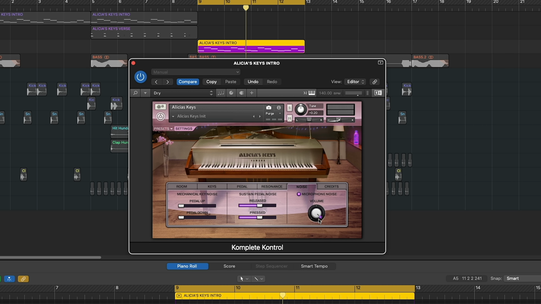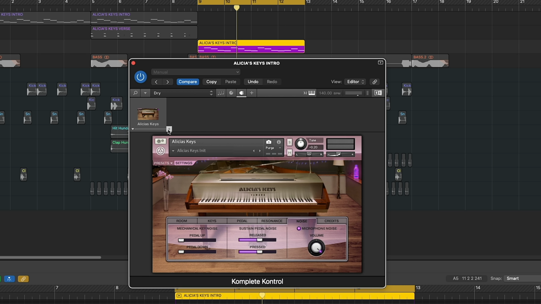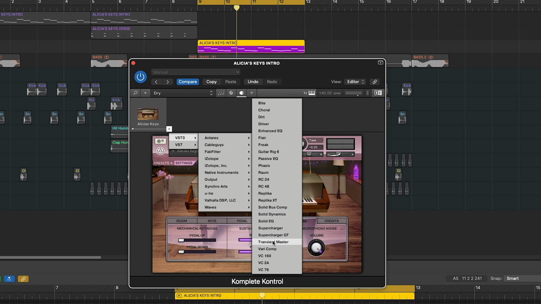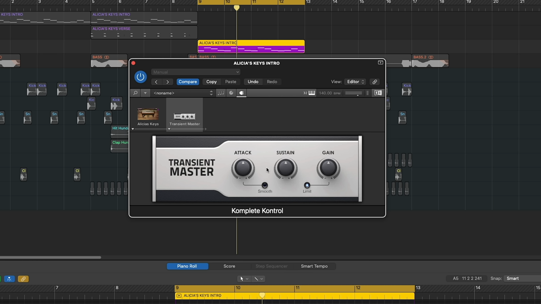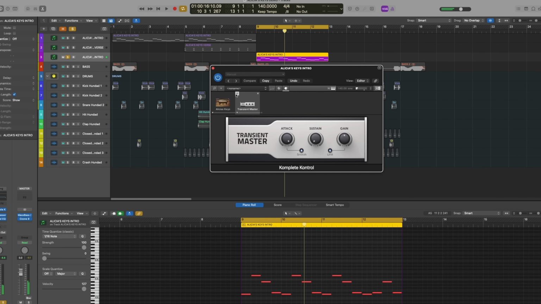Under the noise tab, let's turn the microphone on as well. The next thing I want to do is within Complete Control, I'm going to add the Transient Master from Native Instruments. If you didn't know, this is now included with Complete Now, and it's an amazing way to shape your sound. Super simple controls: attack, sustain, and gain. For this sound, I'm going to push the attack all the way up and take the sustain all the way down. I'm also going to turn on smooth, and let's see what the before and after sounds like. It kind of has a cool pumping effect. Let's hear it in the mix.